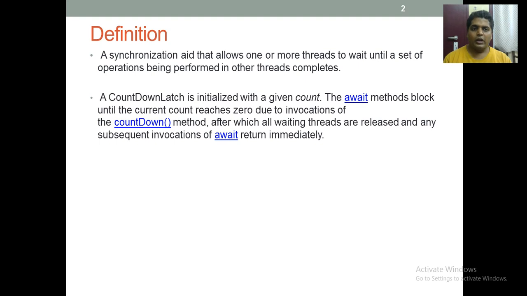Await is basically used to make the thread wait until the count reaches 0. It will just hold on the thread. And countDown decrements the count, and after that all the waiting threads are released and return from the await method. So that is about the theory part.